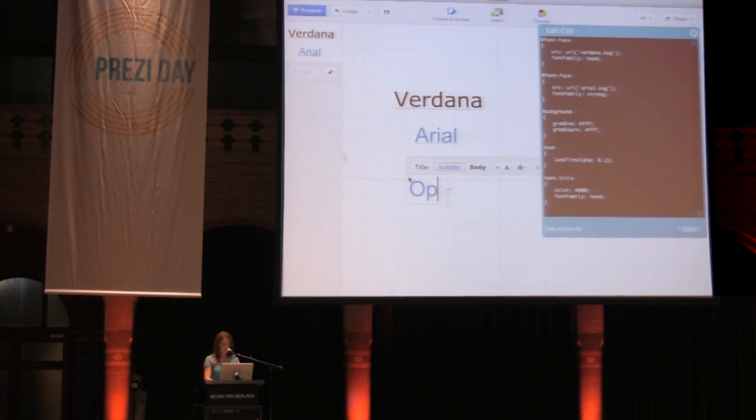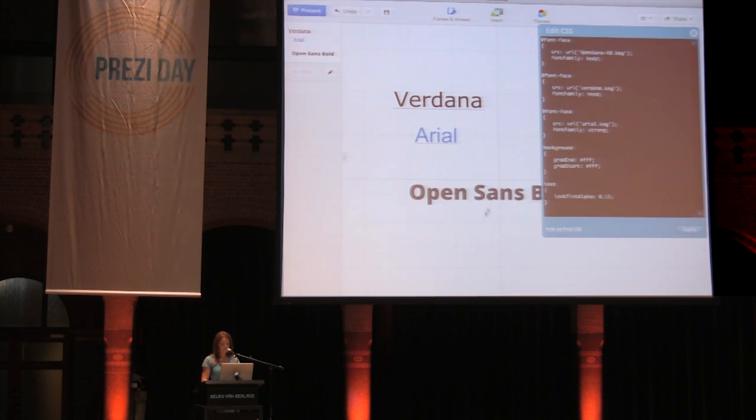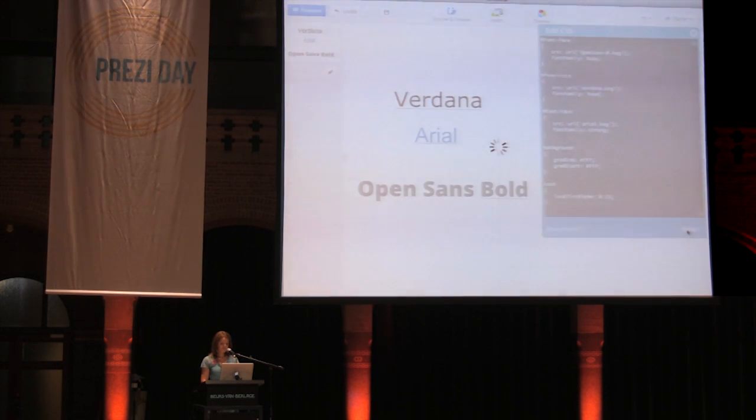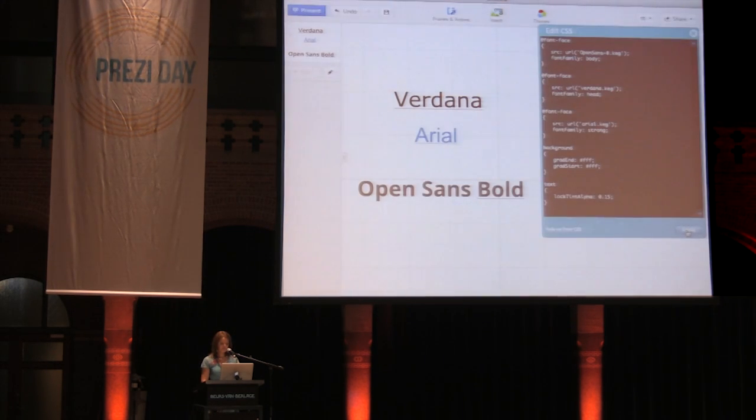So, Open Sans bold. I choose body for it. And here it is. You can see Open Sans, and it's even extra bold. It's really, really bold. So, what you can do, you just remove the X, click apply, we wait, and then it's just bold.